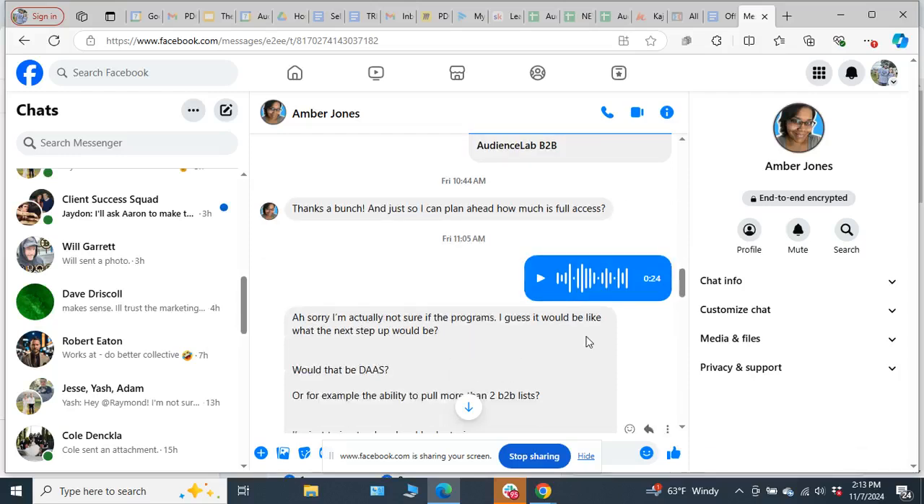So now I need to specify and clarify, because within this offer and multiple offers, we have multiple plans, tiers, price points, packages with different features or different levels of support, right? So now I clarify in the voice note: by full access, do you mean our data as a service white label reseller program? Because yes, that is different from our 497 incubator program.